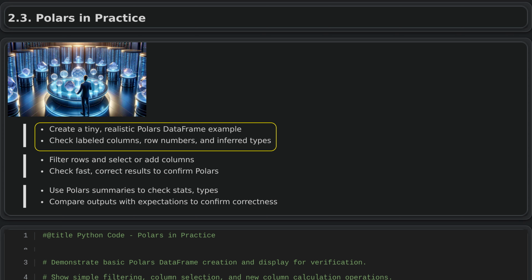Polars in practice. After importing the Polars library, a simple way to check that it works is to create a small example dataset, such as a few online shop sales records with columns for order ID, customer name, product category, quantity, and price. When you turn this data into a Polars DataFrame and display it, you should see a clean table with labeled columns and numbered rows. Polars will automatically infer the data types for each column. Seeing this structured output without any errors confirms that Polars is installed correctly and that your environment can handle data frames as expected.